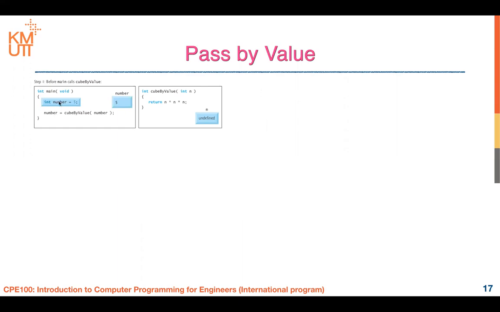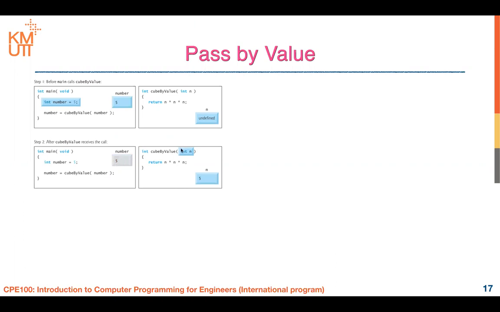Okay, let me show you step by step. The first one, if you declare number as an integer here, this is pass by value. We talk about pass by value first. Then you call cube by value, right? So the number here will copy 5. 5 will be copied to n here. Previously n is undefined, because it is a formal parameter. Once you call cube by value, the number here will be bound to n here. So now n is 5.